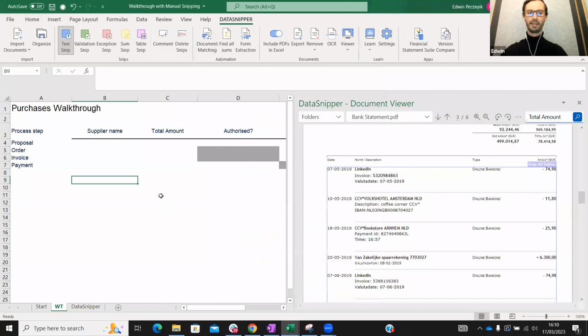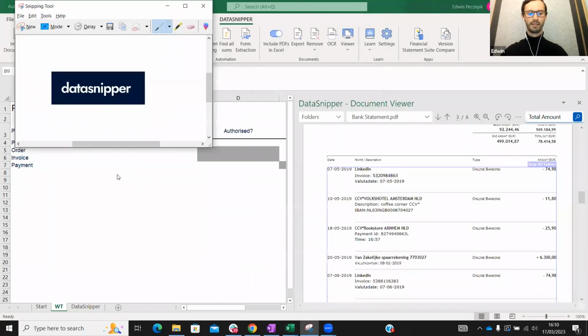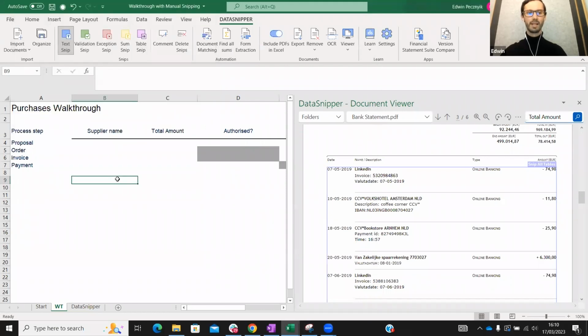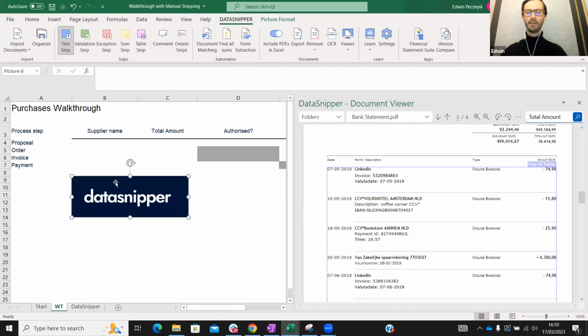So now that I turned it off, the Ctrl V shortcut won't work when I try to import new documents. So again, I will navigate back to the image, press Ctrl C. And now when I press Ctrl V, you can see that the pop-up window won't appear. Instead, the image will be imported into my Excel workbook.